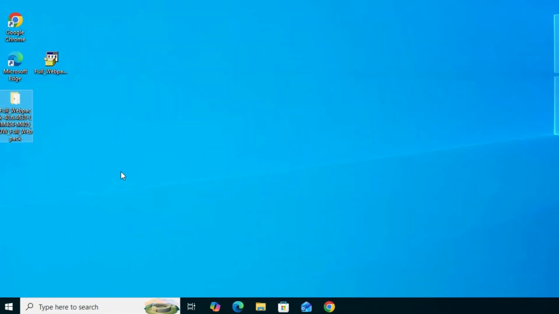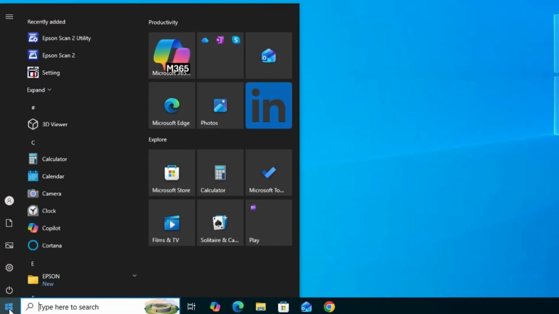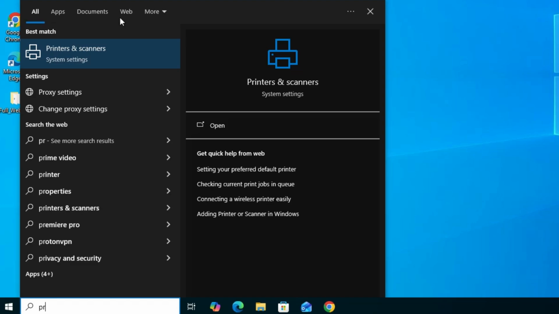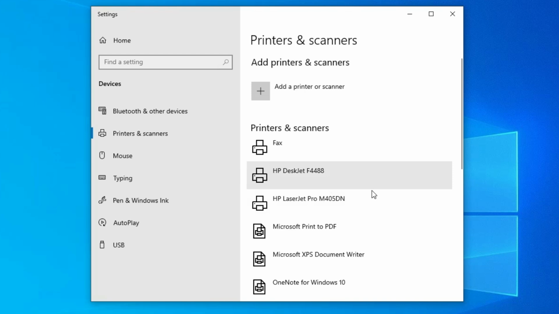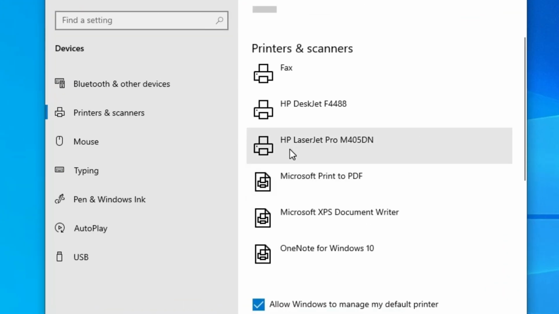Next step is to check whether our printer is properly installed or not. Go to Start, type printers and scanners, click on Printers and scanners. In the printer list, if you find your printer name, HP LaserJet Pro M405dn, or whatever name you gave, appears in this list, that means your printer is properly installed and it works 100% on a Windows 10 PC or laptop.